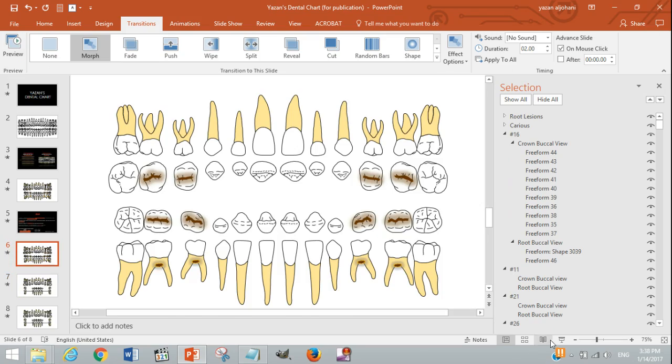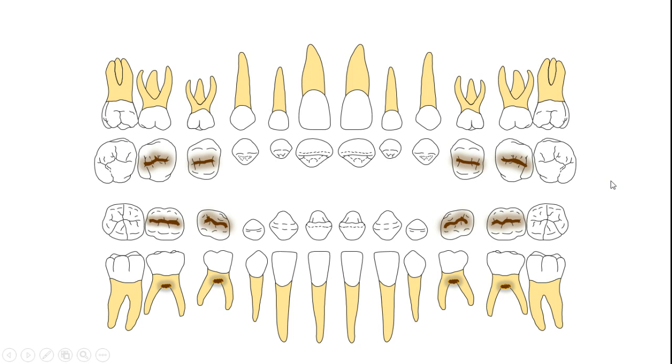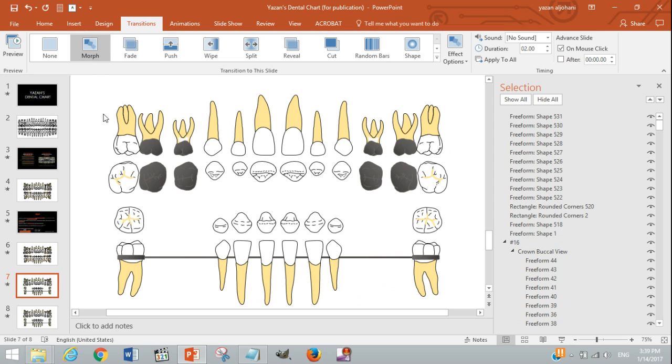Now I'll show you the presentation. This is the baseline, and once I click with the mouse, one click, this is the post-treatment. So it is very simple and easy to do the animation thanks to the Morph transition, which is new to PowerPoint.